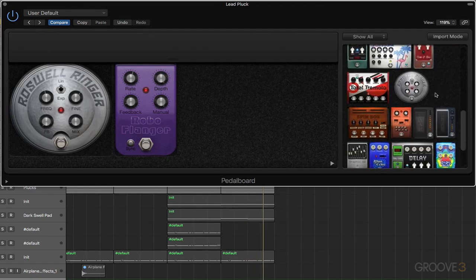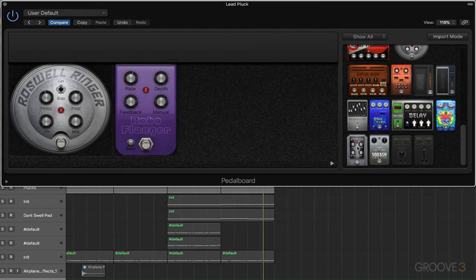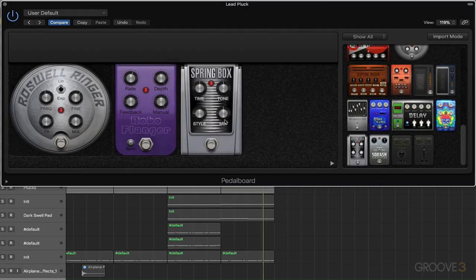Absolutely love that. And then let's just go ahead and add a spring box here. So again, another kind of quite metallic sounding delay, which I think is just going to bring out the nicer parts of the sound.